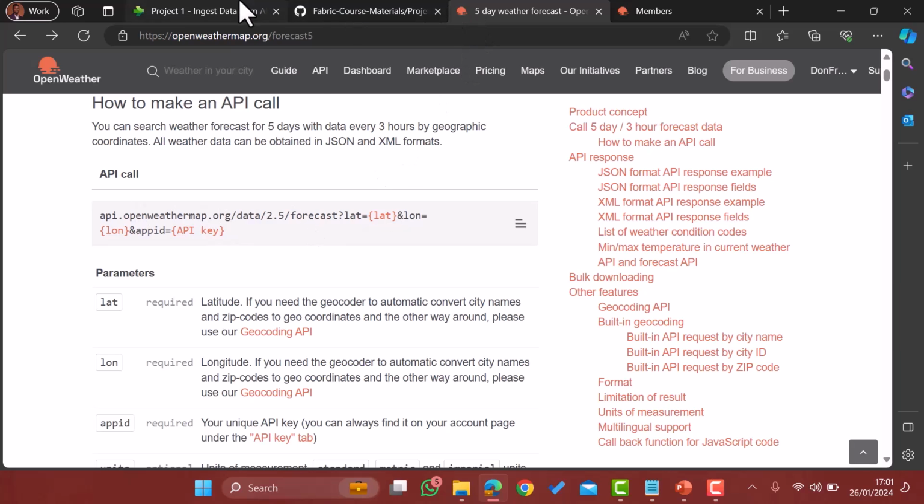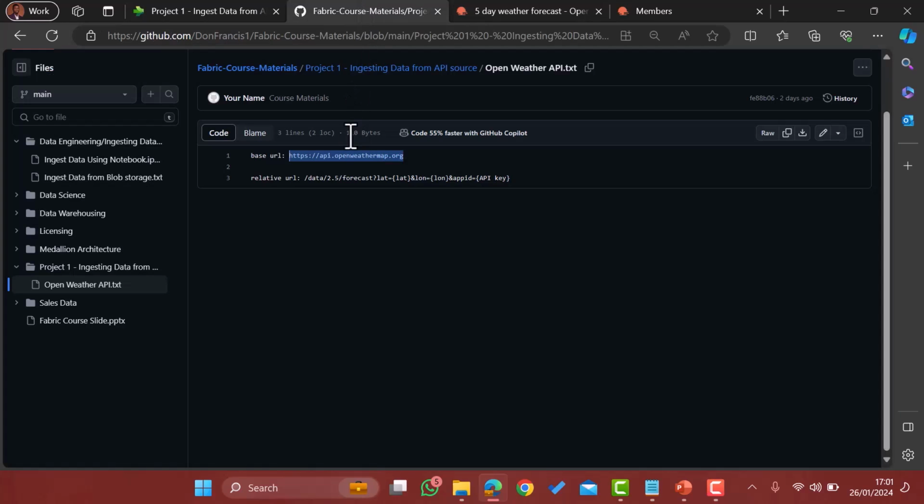So I'll come back to my Fabric environment. What you can do is copy this URL from your Fabric environment. Ensure that you use this HTTPS, because if you don't use it, you're probably going to run into errors. Remember that what we are calling is a generic protocol, so this HTTPS is very important. So I'll copy the base URL right from here.